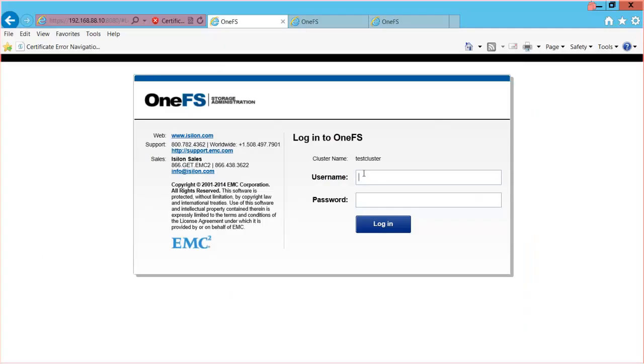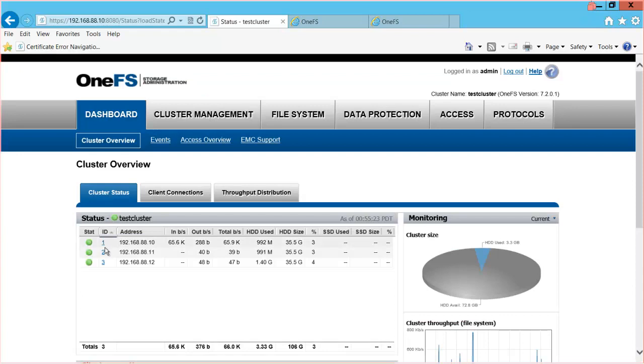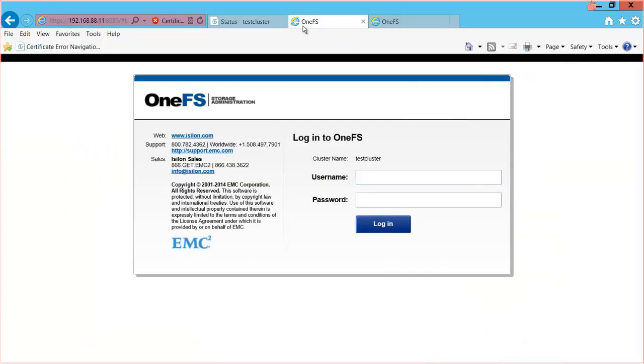Now I'll log into the cluster and configure the Smart Connect zone. Here you see we have 3 nodes in this cluster: Node 1, Node 2, and Node 3. The IP address for Node 1 ends with a .10, Node 2 ends with .11, and Node 3 ends with .12. Now we can access any node in the cluster simply by typing in the IP address. Here I've typed in 192.168.88.10, but I can also access the cluster through Node 2 or Node 3 by typing in their IP addresses. Here the IP address is 11 for Node 2, and here the IP address is 12 for Node 3.